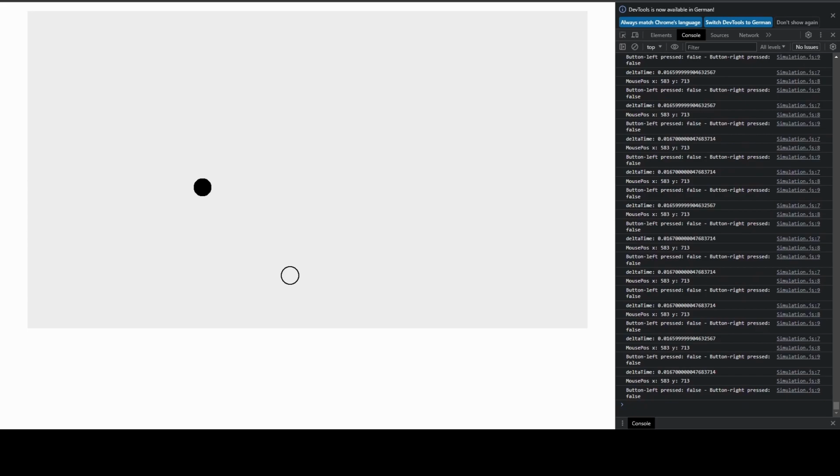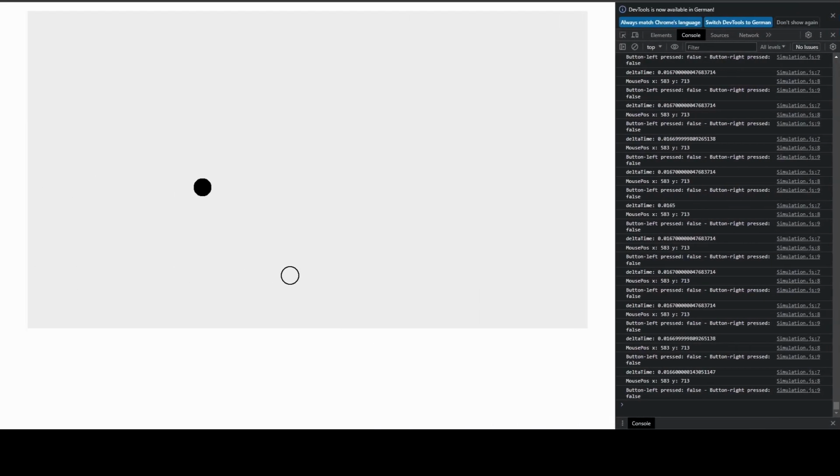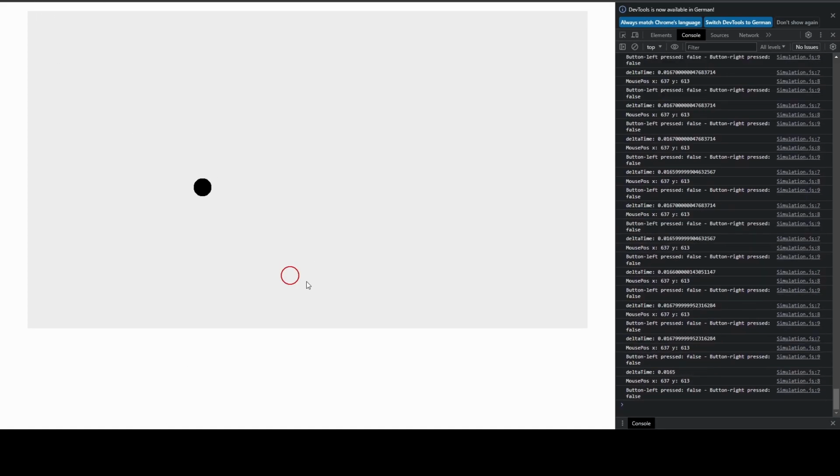Okay, yeah. I think I forgot to set, of course, it's not the fill style, obviously, it's the stroke style. So I say stroke style and then it should work. Then refresh and there we go, we have a red circle. Cool.